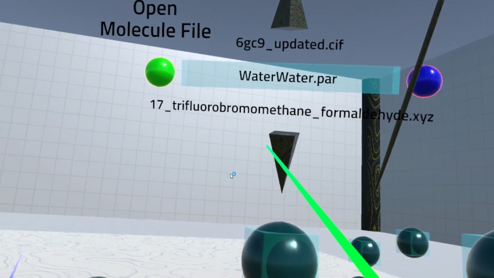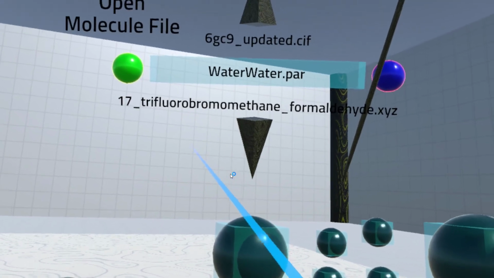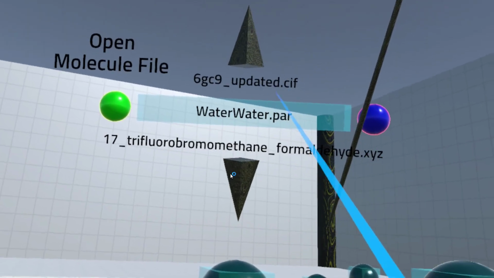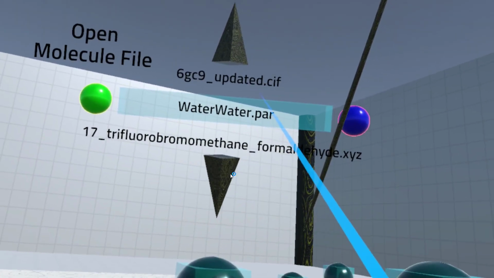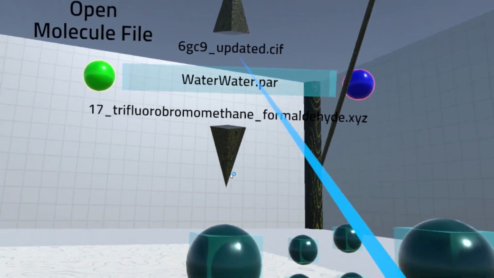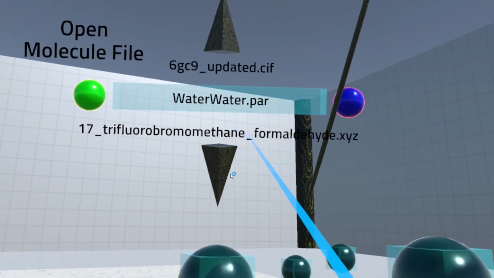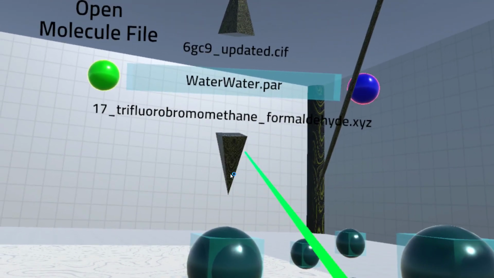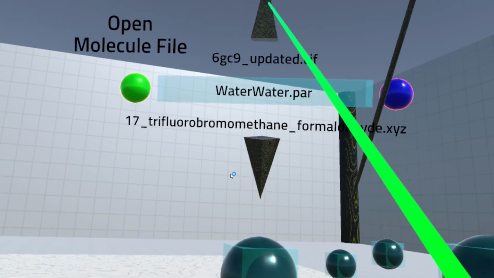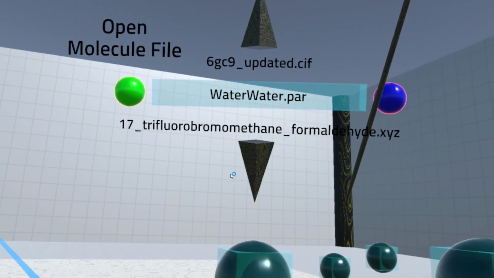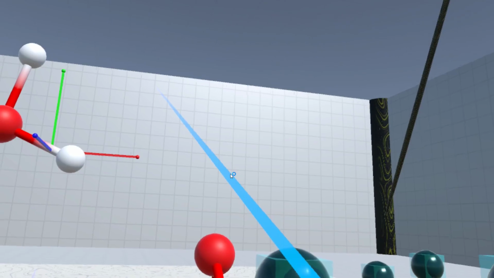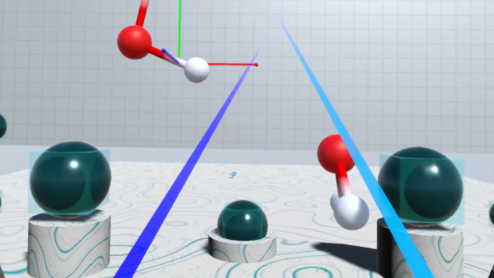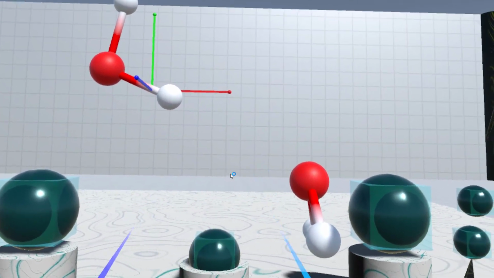We have several files available. Of course, we have the classic CIF file format. We also have the in-house PAR file format and the very traditional XYZ file format. Let's choose our water.par file and click OK. This water dimer is described by this file.